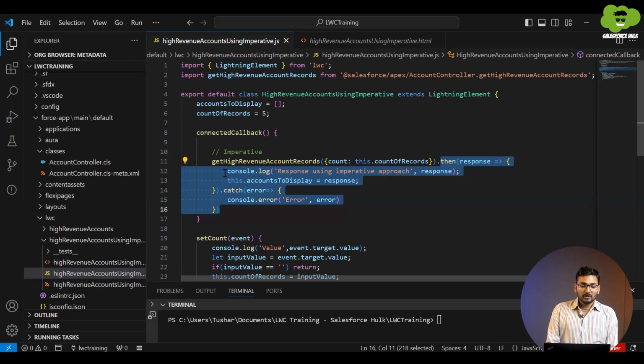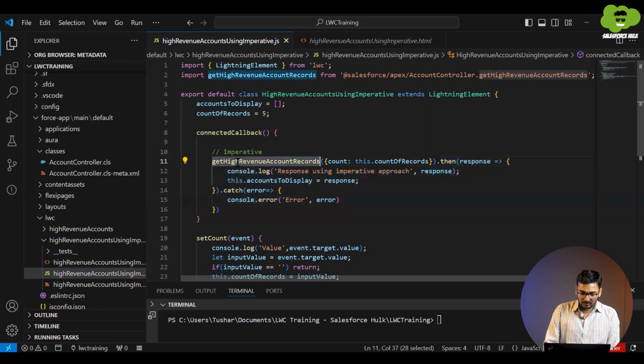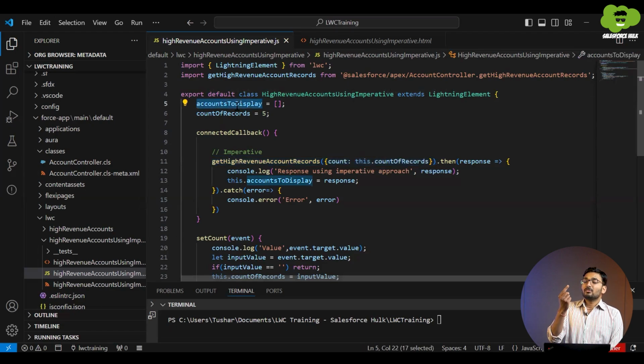What is going on over here? We are simply calling the Apex method using this syntax, and as we are calling an Apex method which is part of the backend, we'll be getting the response in some time. After getting the response, we need to assign that response to the property accountsToDisplay. So we need to wait till that time. For that we are using .then.